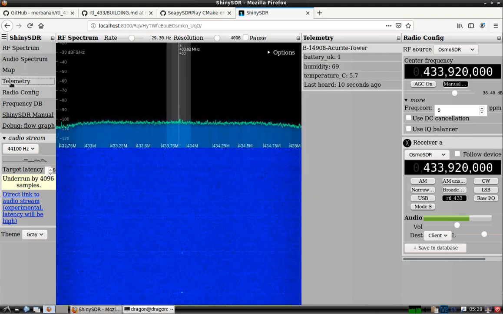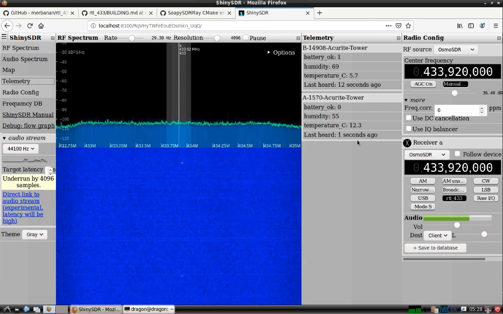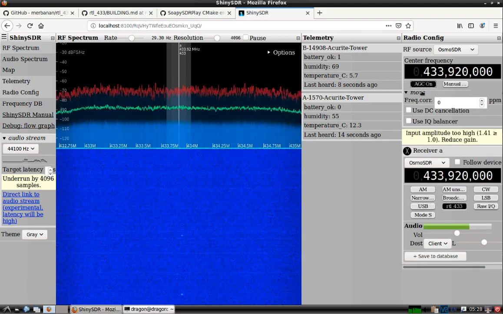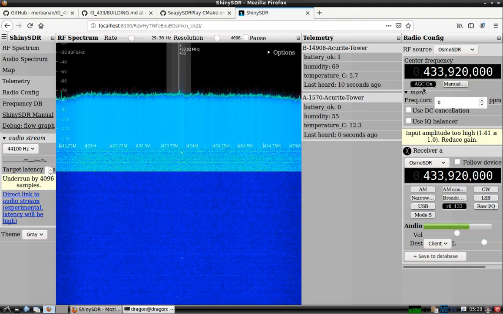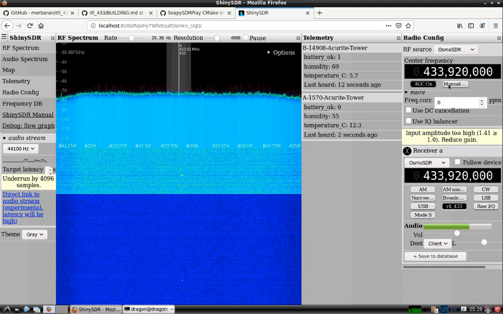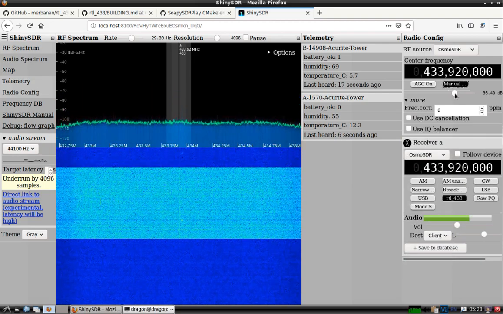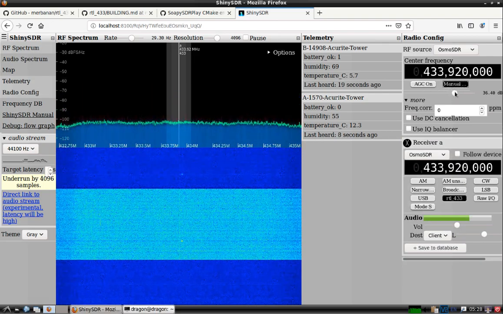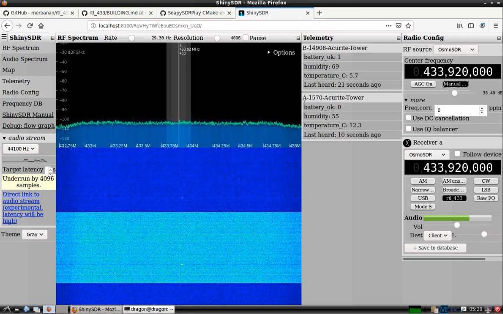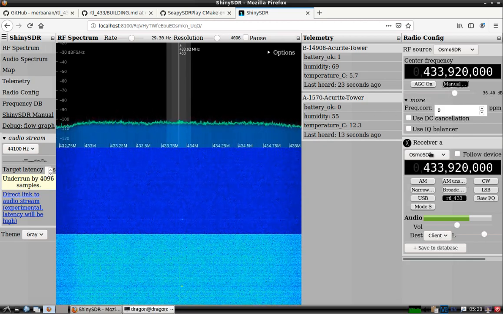Let's click on telemetry. And we can see we're getting the information in here in ShinySDR. I did bump up the gain. Let's see what happens with automatic gain control on. Yeah, whether it's automatic gain control or manual, you can mess around with the settings there.